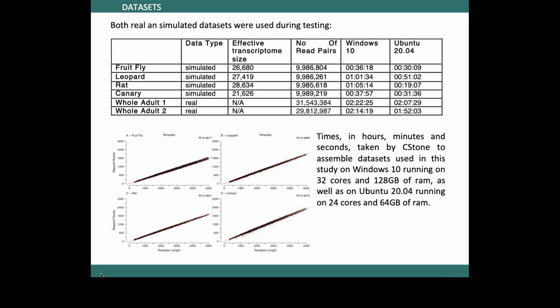For demonstrating CStone's ability to assemble high-quality contigs, we used 4 simulated read datasets from fruit fly, leopard, rat, and canary, each containing 10 million read pairs, as well as 2 real datasets from fruit fly, each containing 30 million read pairs. These data are summarized in the table, along with the assembly times required for each, on 2 different platforms, Windows and Ubuntu.